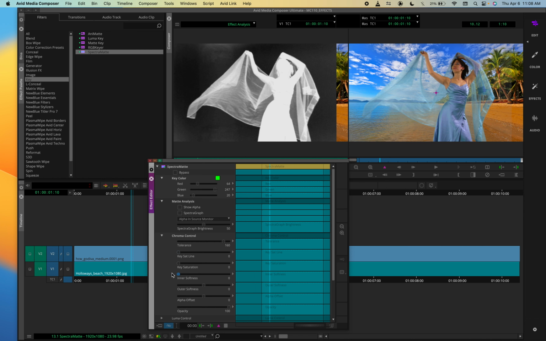You can see that white wall returning again. So we'll adjust this so it's still transparent. I don't want to be fully transparent because this is still cloth. I should still see the cloth kind of behind her. Let's try the outer softness now.